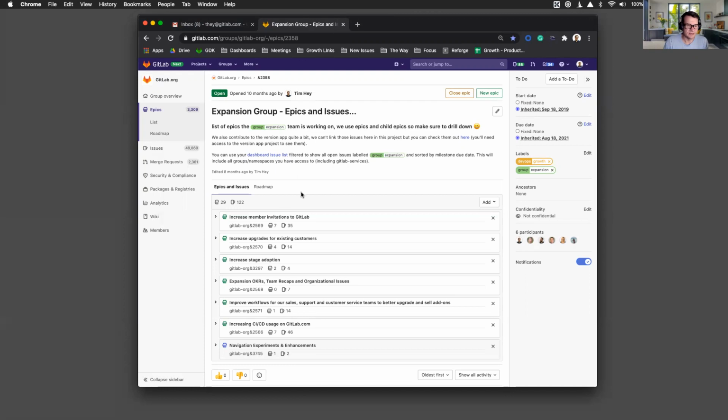So what we're looking at here is really just how I've always organized and structured the larger thematic bodies of work that the team is going to work on. Previously, we had inviting members. We also worked on increasing upgrades, stage adoption, and we did some work to improve the workflows for our sales and support team. Then there was a small period of time where we were just focusing on increasing CI/CD usage on GitLab.com. So I've got the big themes here.